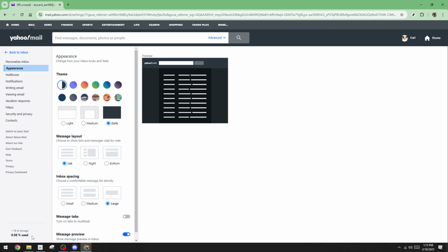And there you have it, a simple yet effective way to check your Yahoo Mail storage capacity. Keeping an eye on your usage can save you from potential headaches and keep your email account running smoothly.